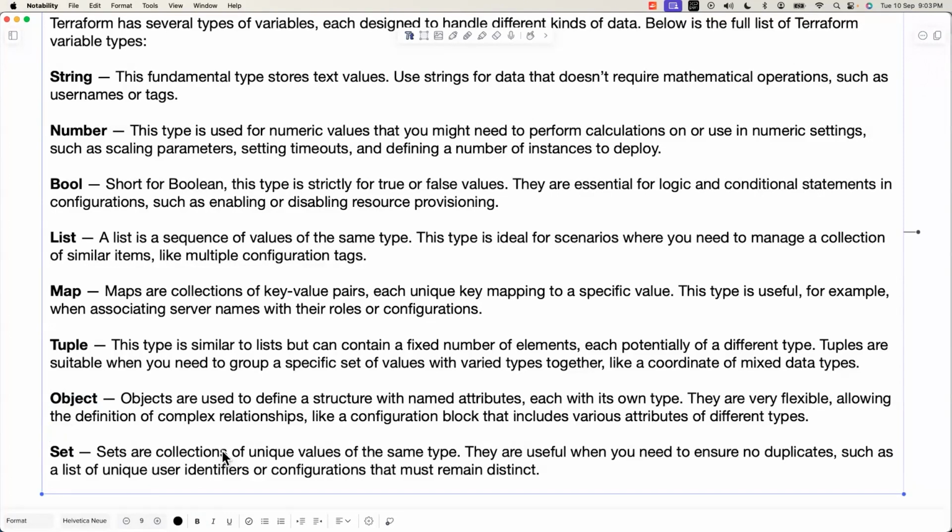So sets are a collection of unique values of the same type. Again, this is the same thing. These are useful when you need to ensure no duplicates, such as a list of unique user identifiers and configuration that must remain distinct, right? So if you have learned Python already, then for you, string, number, bool, list, maps, tuple, set should be very common. For object, I can understand you may be having some confusion. So once we create an object, then it will be clear for you.